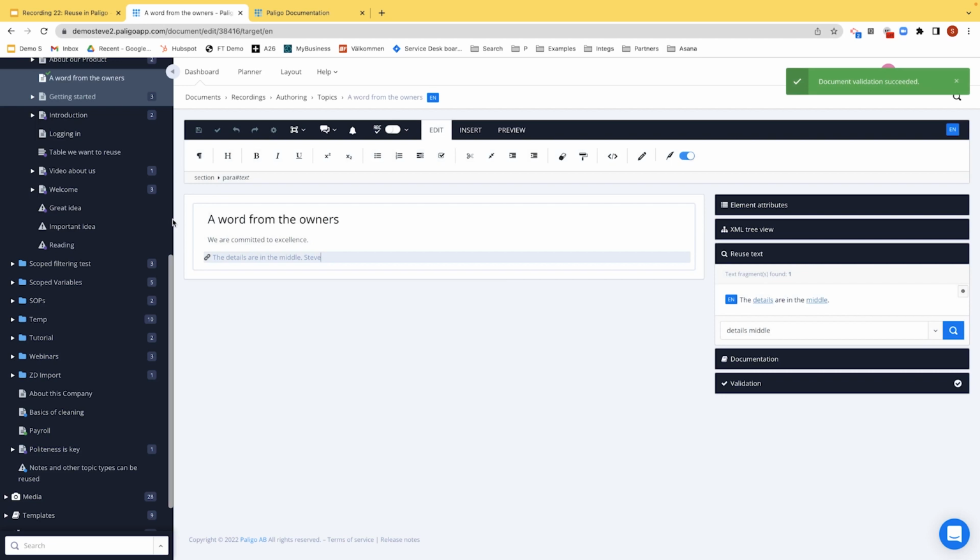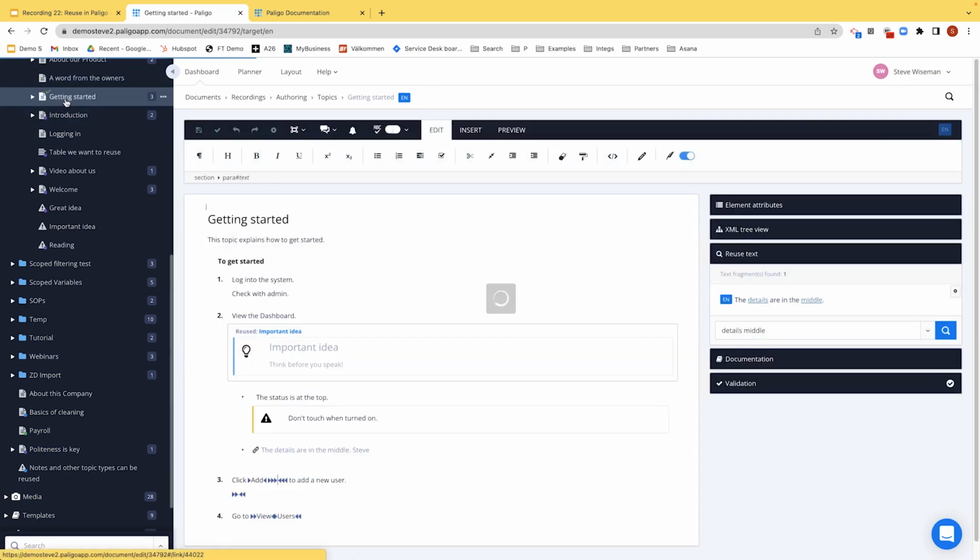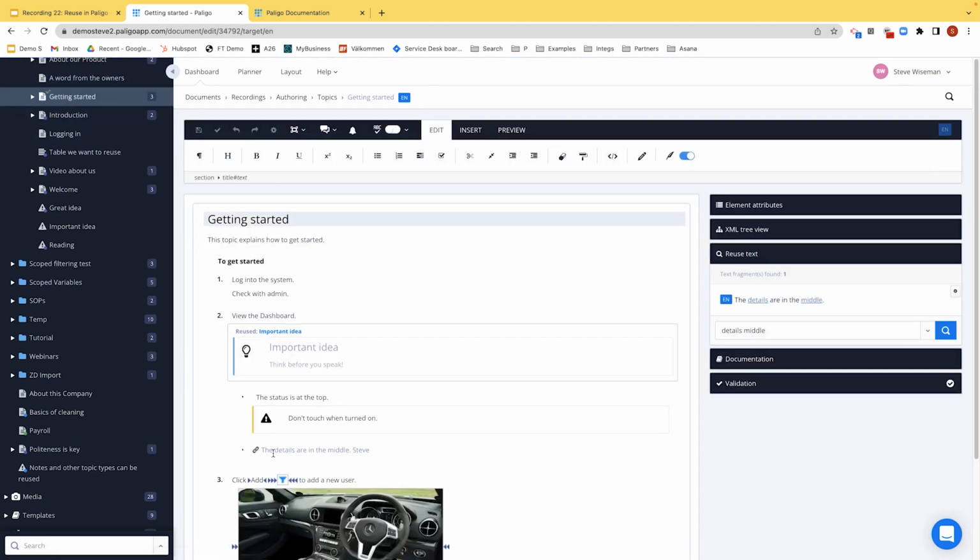So for a start, let's go back to that piece of content in getting started, and we'll see if the text changed. And there you see, what was a normal paragraph has now become a reusable text fragment with the word Steve.